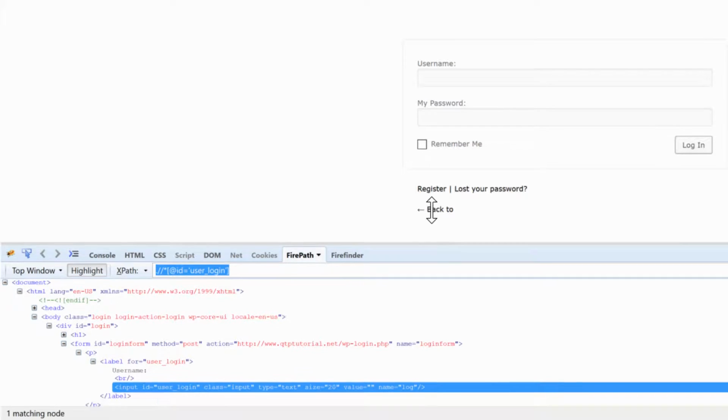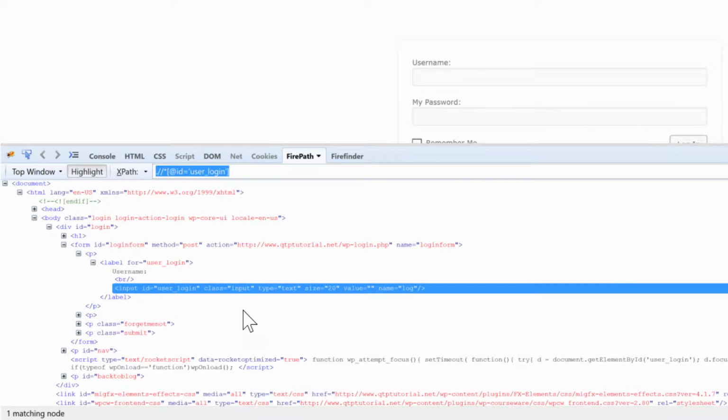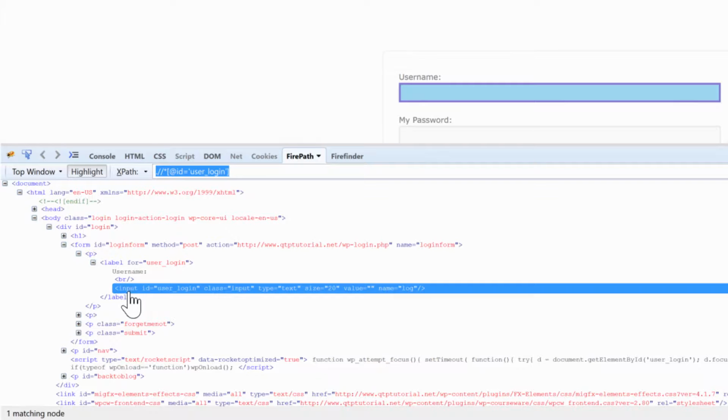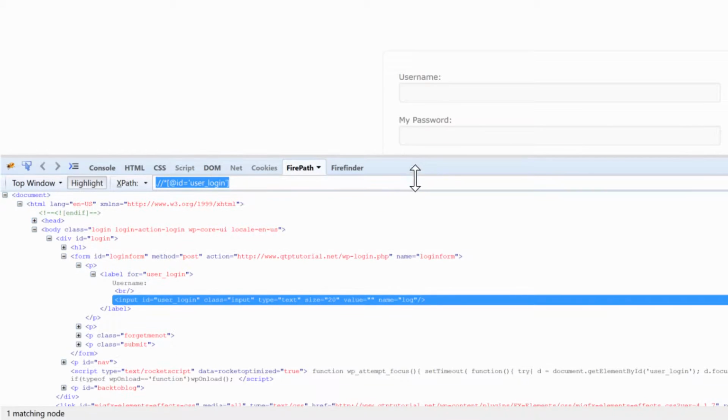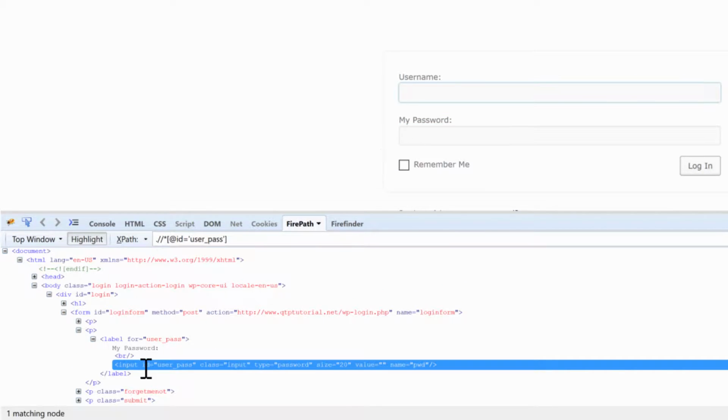But if we wanted to look more closely at the HTML, we can do that as well. So if you guys take a look here, this is our element, and its ID right here is user login. And that's what we want to use, ID. We can also use XPath, obviously, like this. But if you have an ID, we might as well just use that. And in fact, all of our elements right here have IDs.